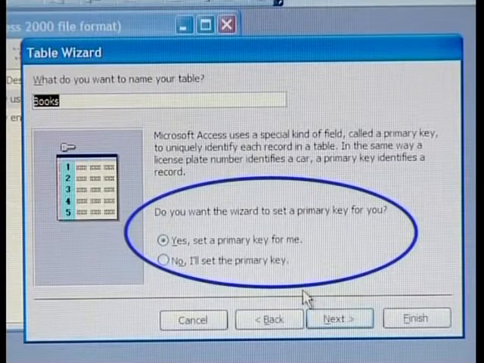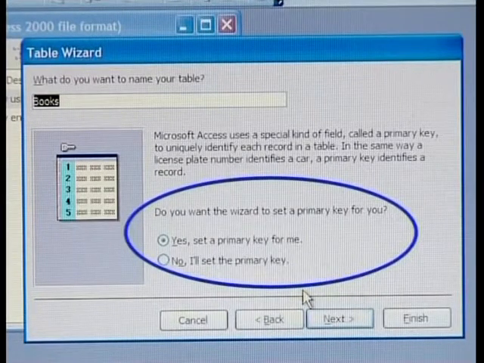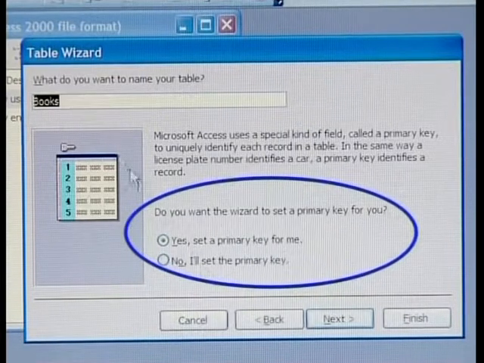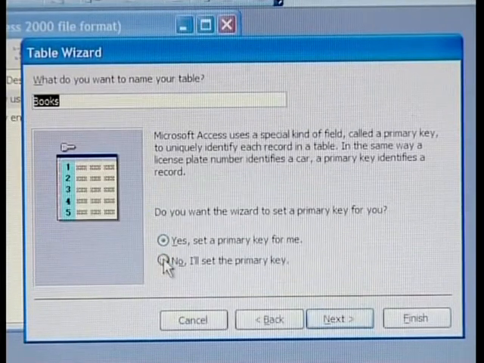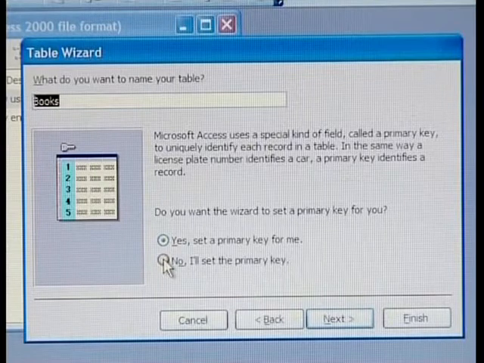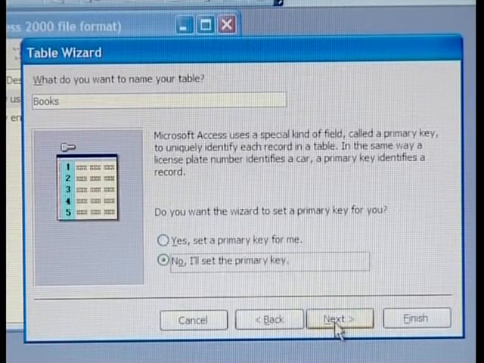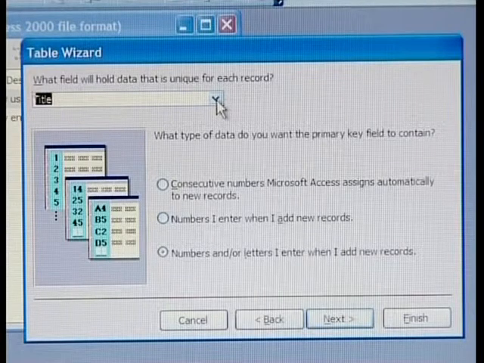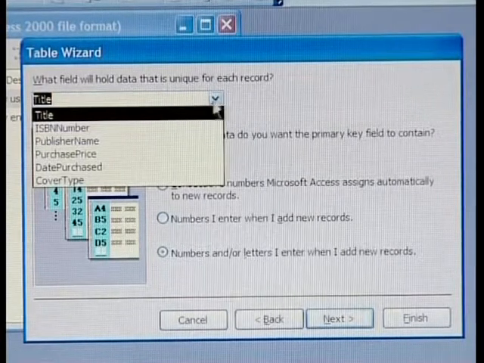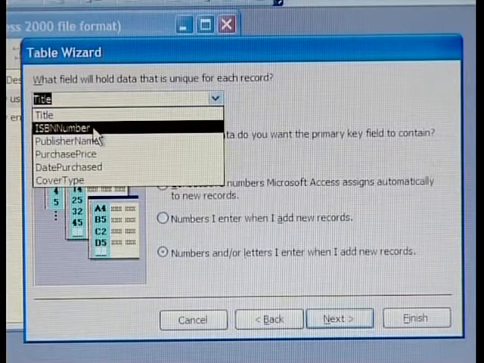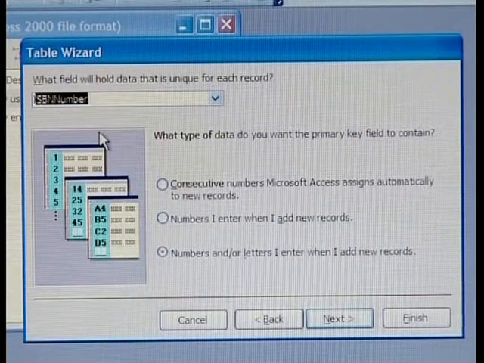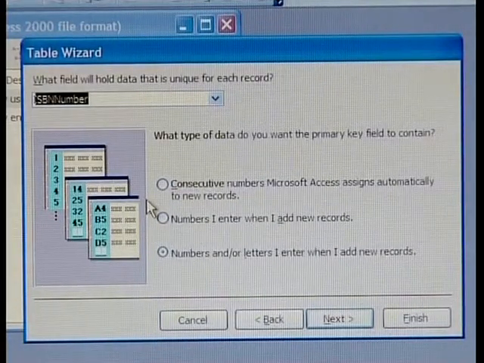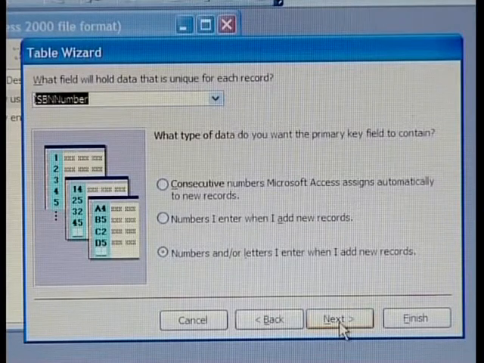What on earth is a primary key? A primary key is a field or column whose value uniquely identifies each record in a table. A primary key cannot allow duplicates. Every value in this field must be different. Null values are also not allowed in the primary key field, so you can't leave the field blank. We can choose the ISBN number as primary key since all books have a unique ISBN number.